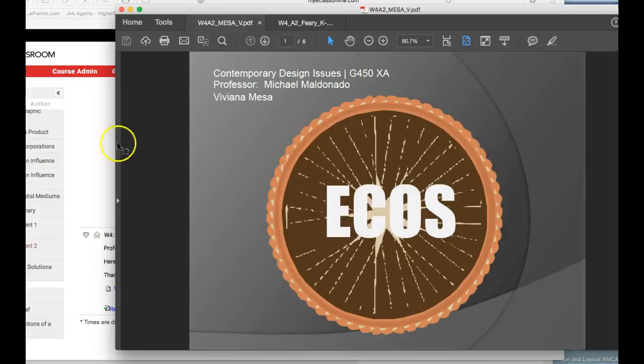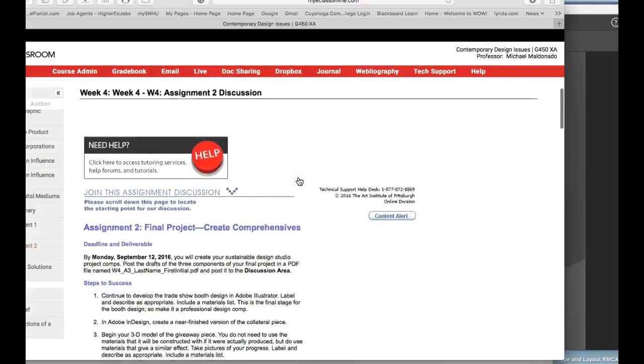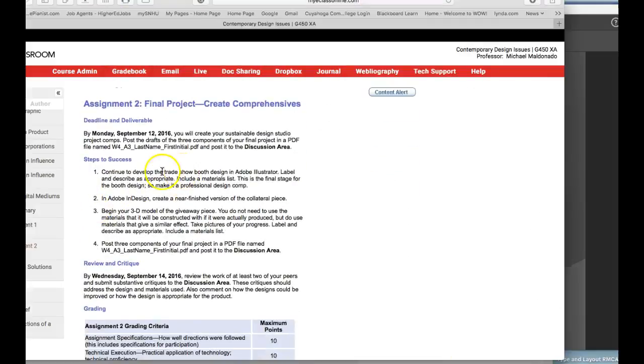So each one of these pieces, as we go to the requirements for this assignment, we can see that you're to continue development in a trade show booth using Adobe Illustrator. Now it says a label and describe is appropriate. That means you have to tell us exactly what your idea is here. What are the materials and why is it sustainable? And why is it the best choice for sustainability?